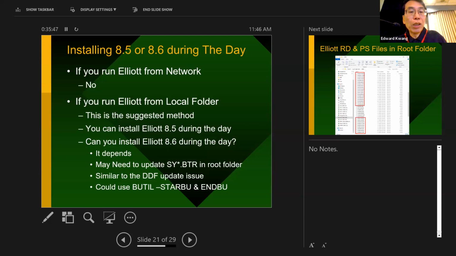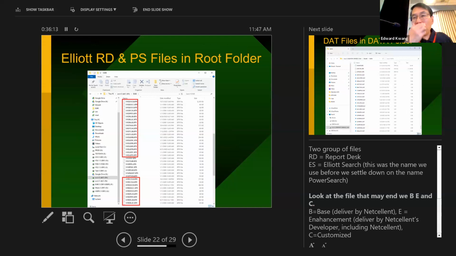This is similar to when we talked about a DDF update. Again, as I said, if you have a root directory BTR file update conflict because somebody is using it, you can use a StarBU and an MBU method to get around it. So these are examples of the report desk and power search files in the root directory. Those files in the 8.6 installation may or may not cause a conflict. Yes, go ahead.